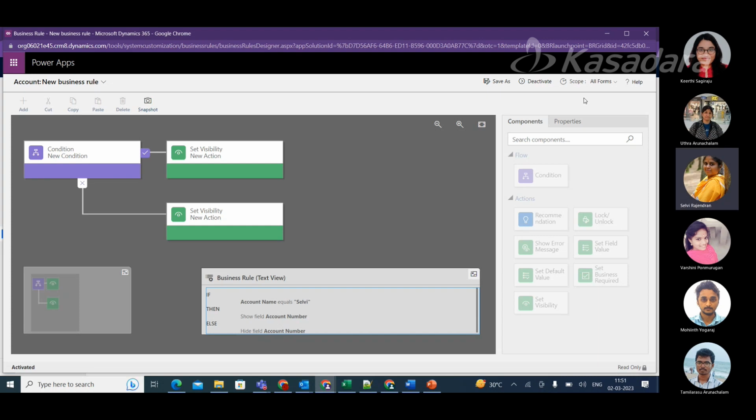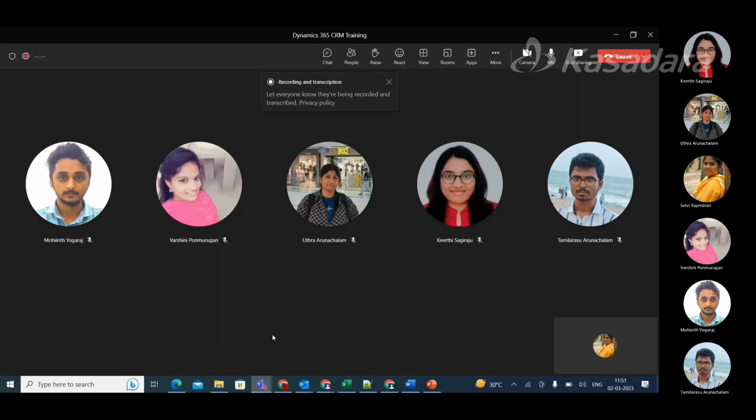Any doubts up to this? Kirti, Udra, Vashin, Mogi. Selvi, will there be any default locked field? For a calculated field, is it locked by default, Selvi? Yes, by default it will be locked. Okay, thank you, sir.